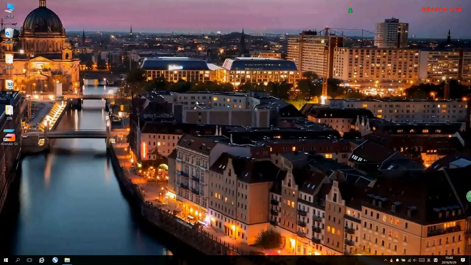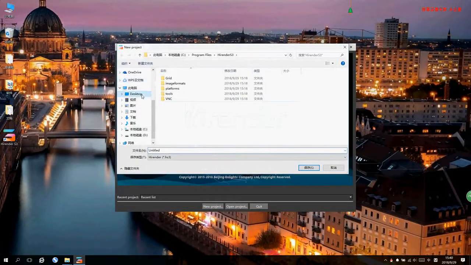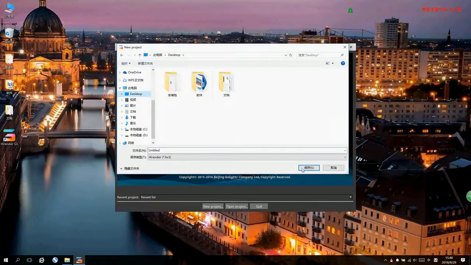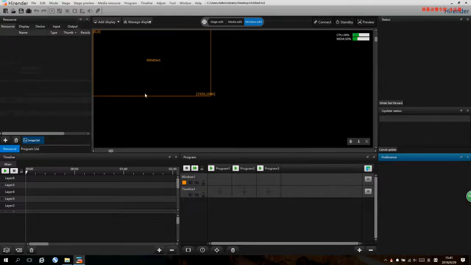Hello, ladies and gentlemen. Now, let's have a brief introduction of S3 and how to use it. First, let's open it and add a new project. We can save it on the desktop or other places. Here we save it into desktop.